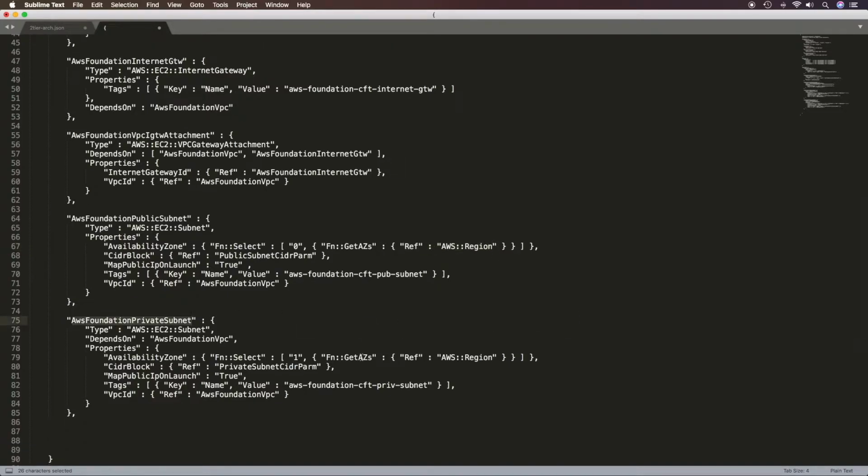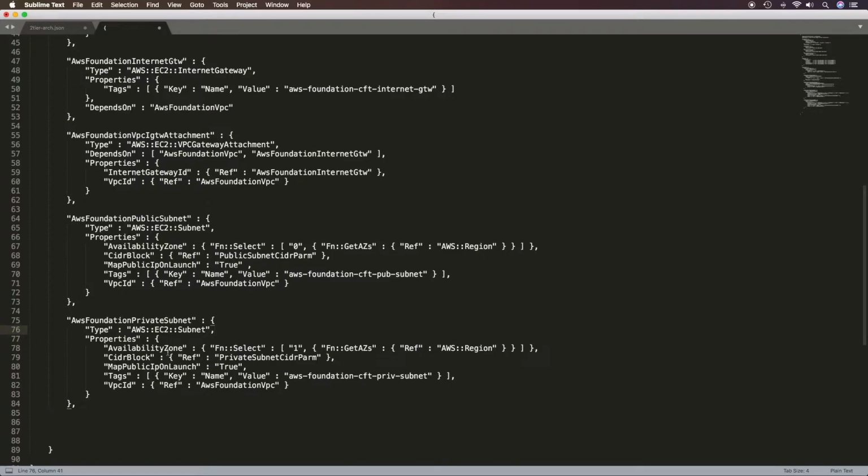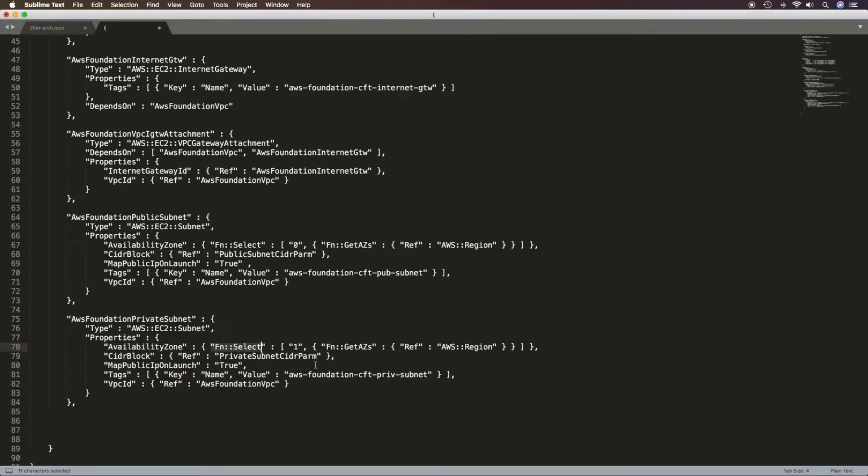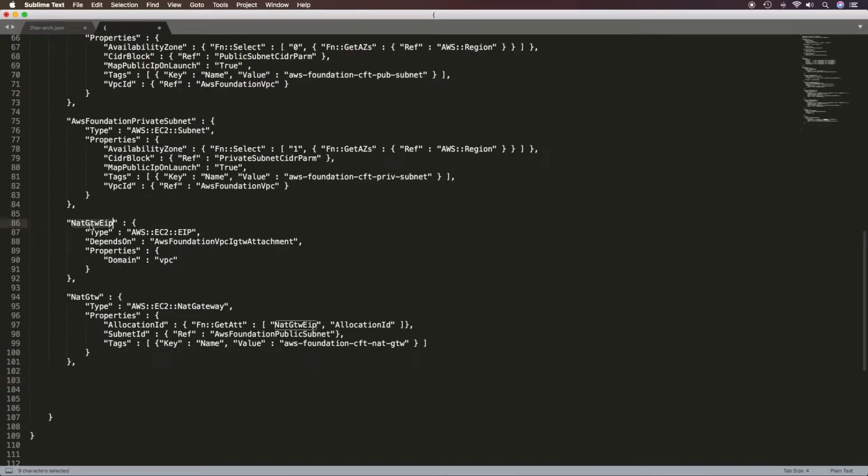This is similar for the private subnet also. The type is subnet and it depends on the VPC creation. You can remove this as well. In properties, the AZ selection is done using the function select, which is selecting the second AZ in the list of availability zones in the region where this CloudFormation template is running. The CIDR block is referencing the private subnet CIDR parameter, and it is being created in the VPC with logical name AWS Foundation VPC. Next two resources are NAT Gateway Elastic IP and the NAT Gateway itself.